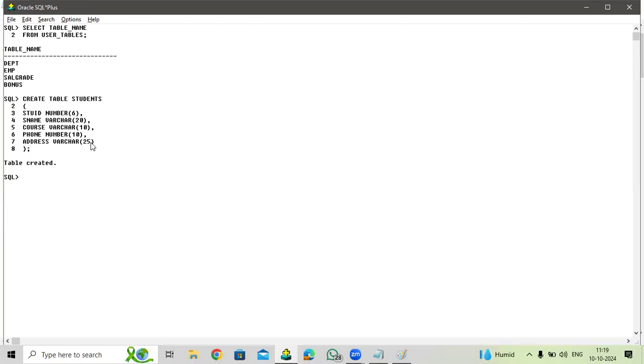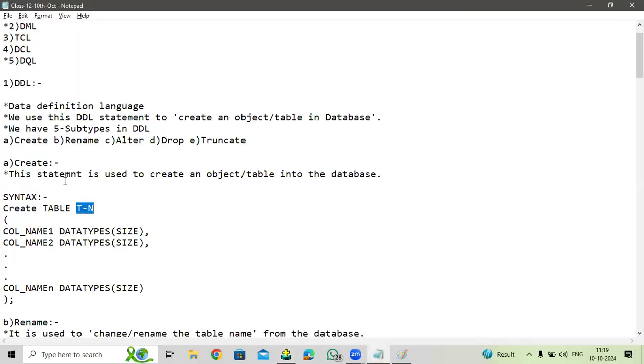It says table created. So we had 4 tables previously, that is the department table, employee table, salary table, and bonus table. And now if I do the same, we have got the new table. So we have just created a new table. Now, is it clear so far? Everyone understood how to create a table?